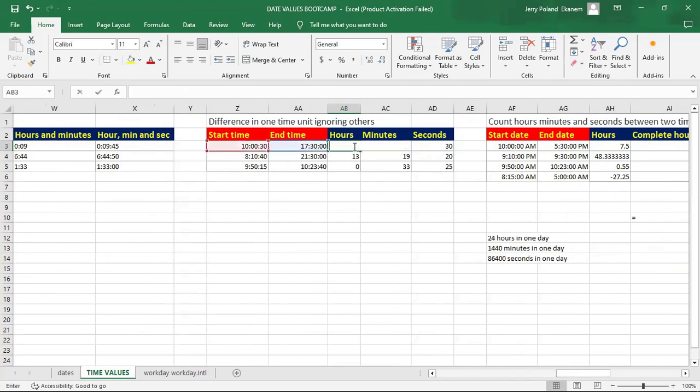So normally I'm going to erase what we have here. This is very straightforward and simple as well, and I hope you follow along easily. We're looking at the difference in one unit of time, ignoring the others now: the difference in hour, the difference in minutes, the difference in seconds between those two. For the hours, it's very straightforward.